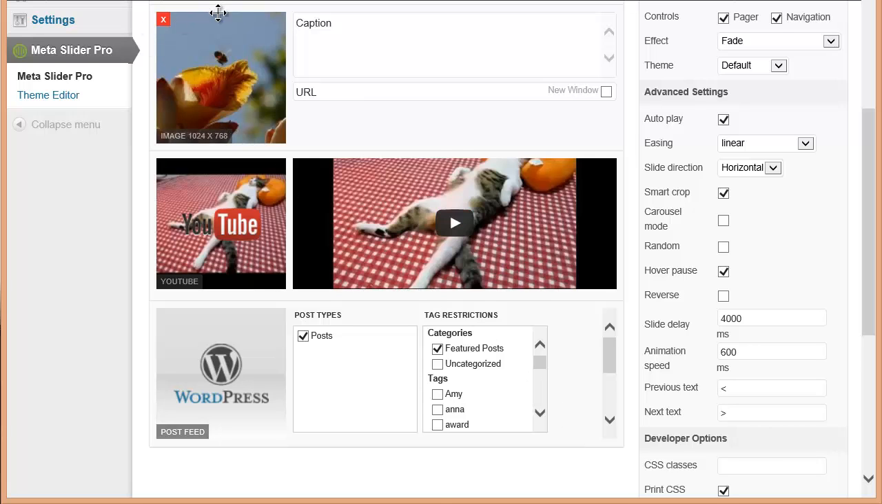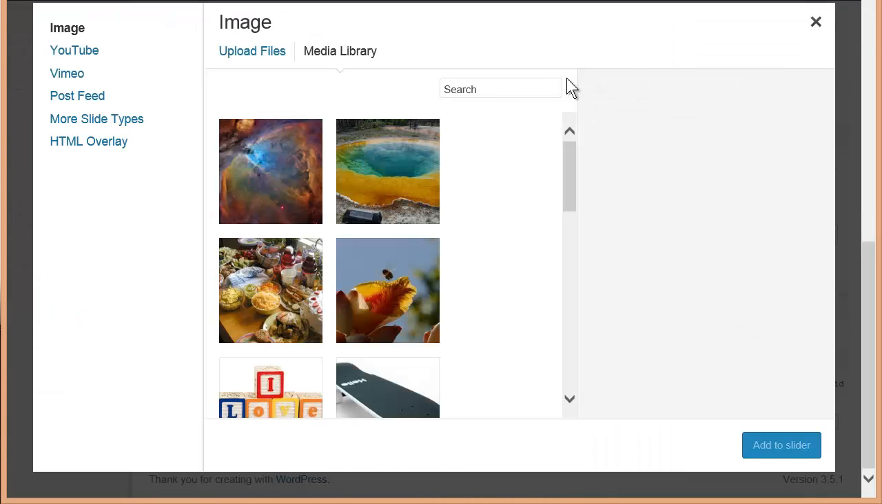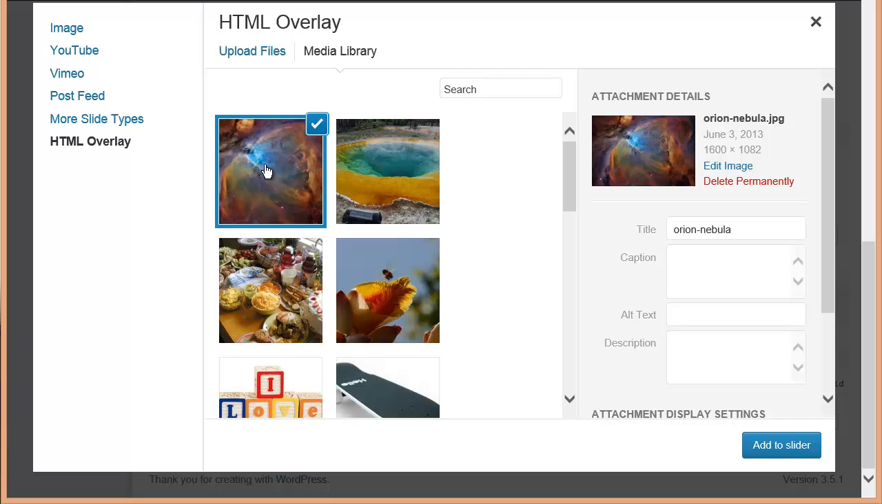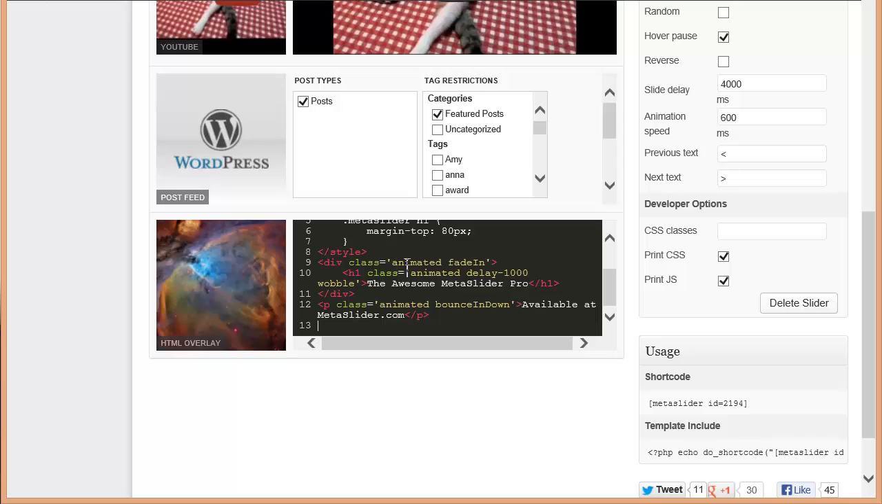Then I want to add another slide yet, so I'll come back to the top, say add slide, and in this case I'm going to overlay this image with some text. So I'll simply click on HTML overlay, click on this image because that's the image I want to use, and say add to slider. And if we scroll down, you'll see my image here, and then I've got a space where I can put in some HTML. I already have some defined, so I'll go over and grab that, and then I'll simply come back here and paste the code in.